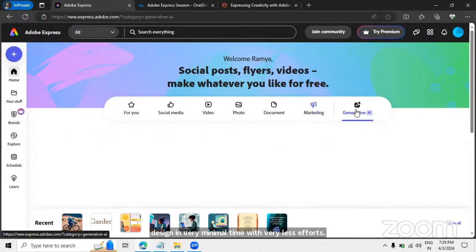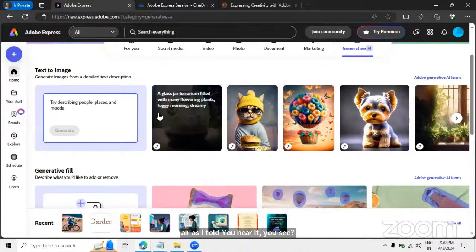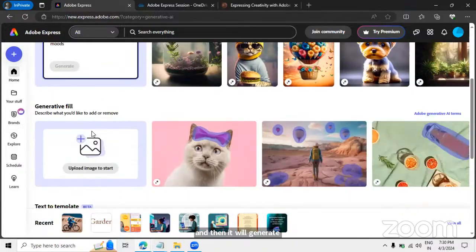And the next one is generative AI. As I told, here if you see text to image, okay, you can just write a text and then it will generate the image for you. And then generative fill, suppose I have a cat like this, okay, and in this particular place I want something else, then I can just select the place and I will be able to change the color or add something new to it. So I will be able to do that.